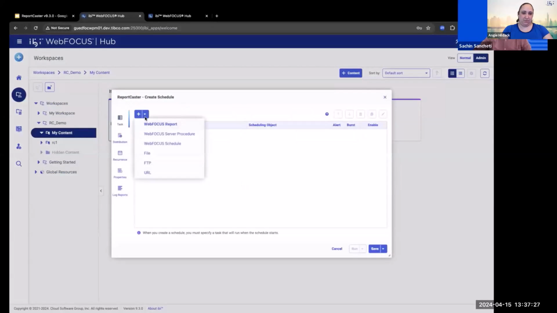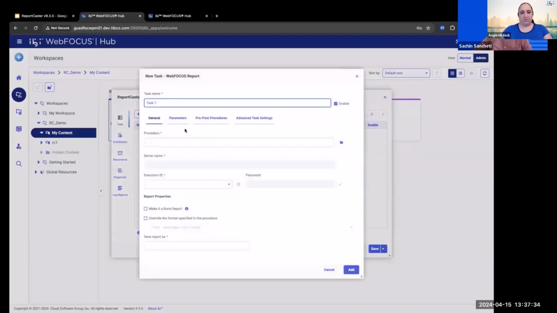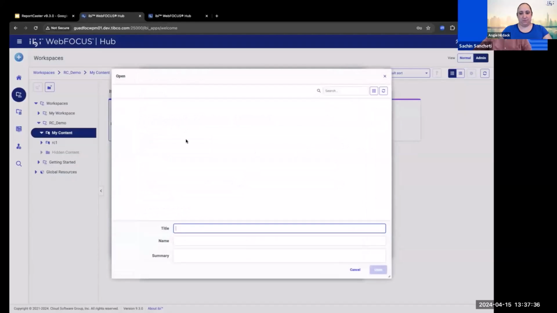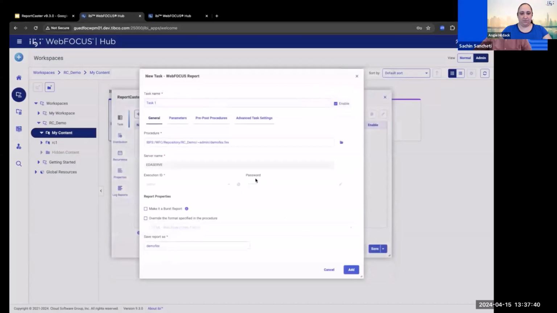So if you go to task, you can see 6 options here. Today I'll cover WebFOCUS report and WebFOCUS schedule. In WebFOCUS report, I can pick and choose the report. So as I said, I'll select the demo file. Once selected, it will populate the server name. Here, depending upon the security type, I can play with the execution ID and password. I can make it a burst report. I can override the format.